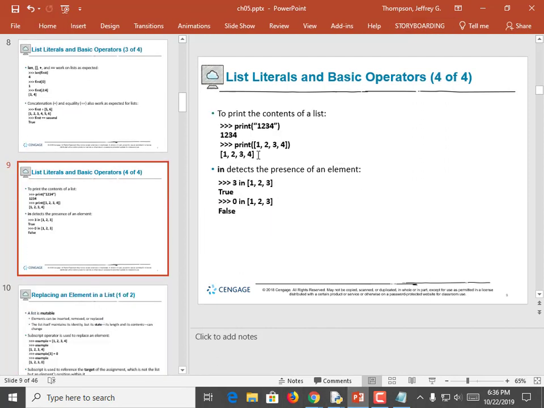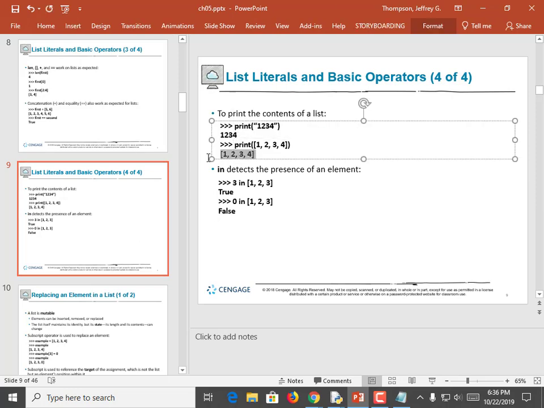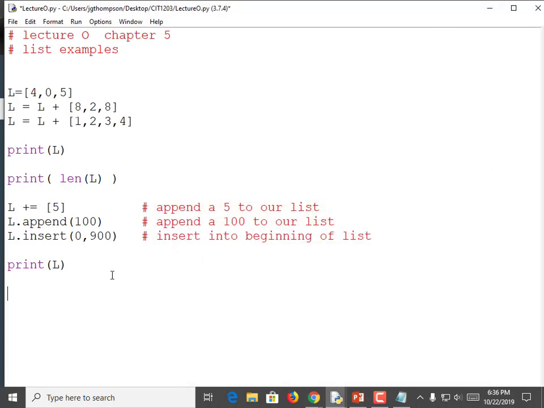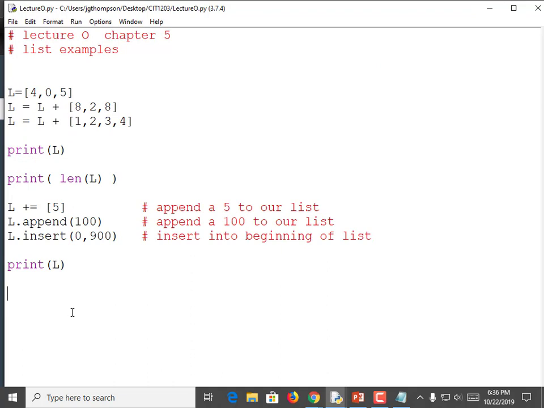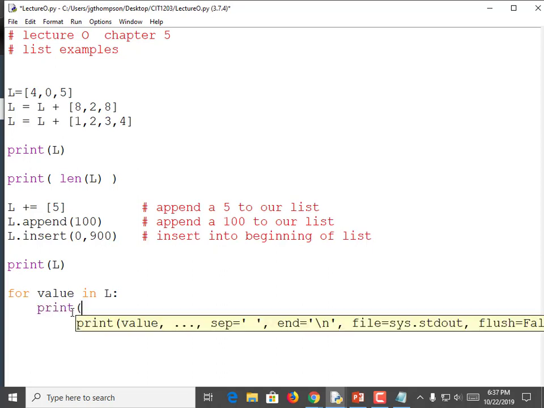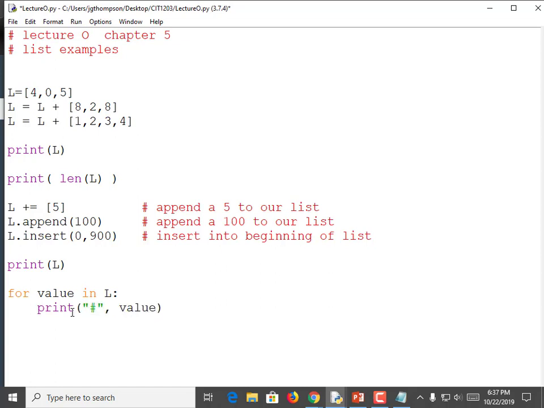So to print the contents of a list, you can just use print, followed by the variable name, and it'll spit it out in its raw format, separated by the commas. Usually you don't want to do that. Usually you want to do something a little bit more complicated with the data. Like we could set up a for loop to print it out. For value in capital L colon, print, I don't know, a number, end quote, comma, value. Just to show that we're doing something with it. That part's not important. It's just showing that we're printing out a value.